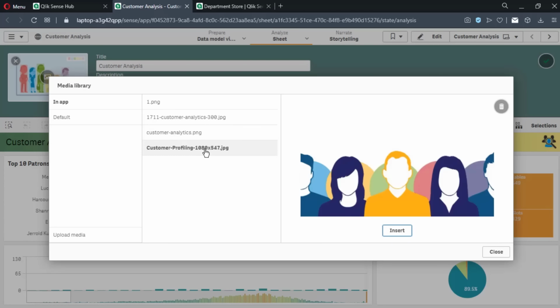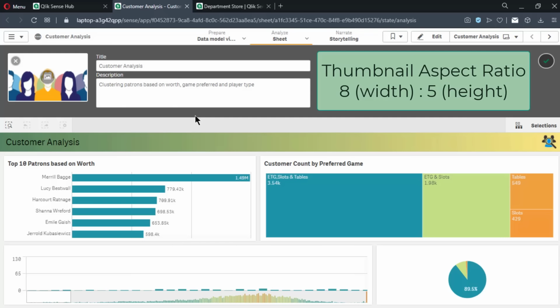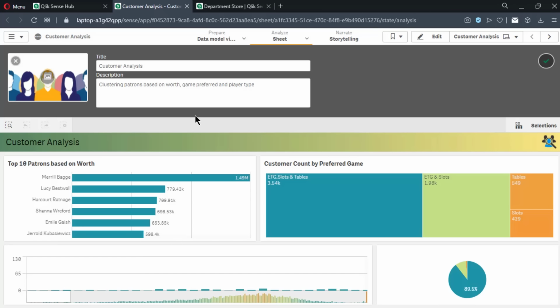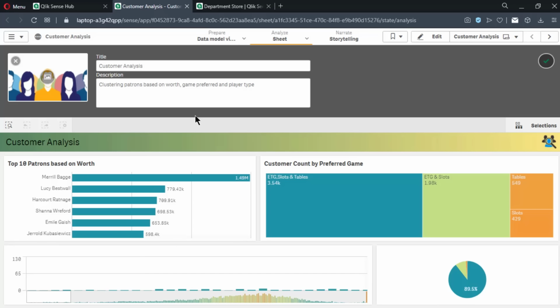Once you've chosen your new thumbnail, click on the plus button when you hover on the image to add it as the thumbnail. The optimal aspect ratio of the image is 8:5 based on width to height. Qlik Sense will only read images in PNG, JPEG, and GIF formats. From this edit option, you can also change the app's title and description by replacing the text. Click the check button to apply your changes.